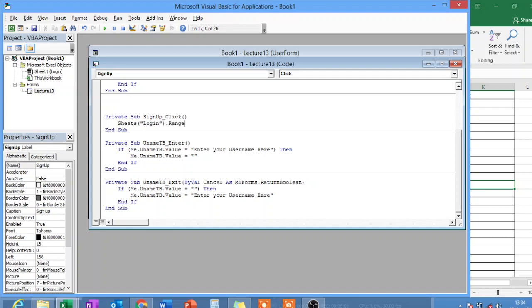Dot range, and now we are talking about H2. That's where we are putting our first username. We say equals to, then we say InputBox. Open the bracket, and then it says here prompt. This is where you put the text that you are displaying to the user to see. Text is a string, so it must be in double quotes.